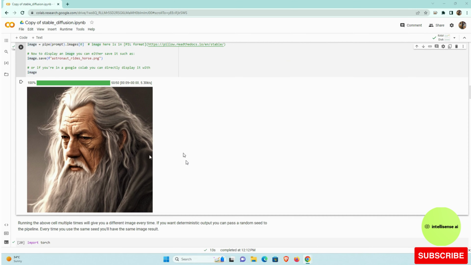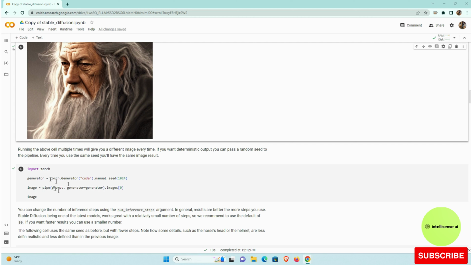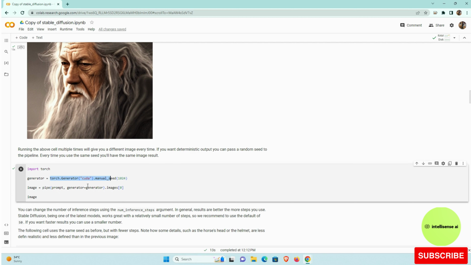Now let me add some more improvements to that image. In the script they already gave a torch generator with CUDA manual seed. I can pass the same prompt to the pipeline along with this generator. With the same seed, we get the same image result. I can run that. Let's see.